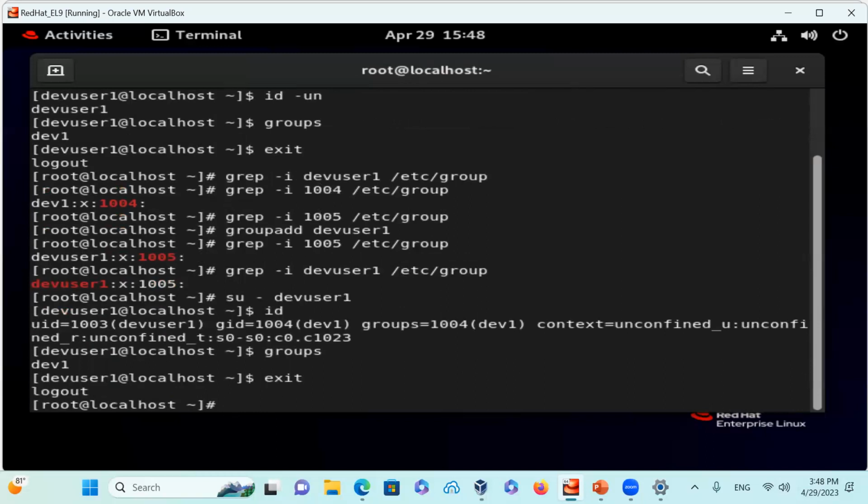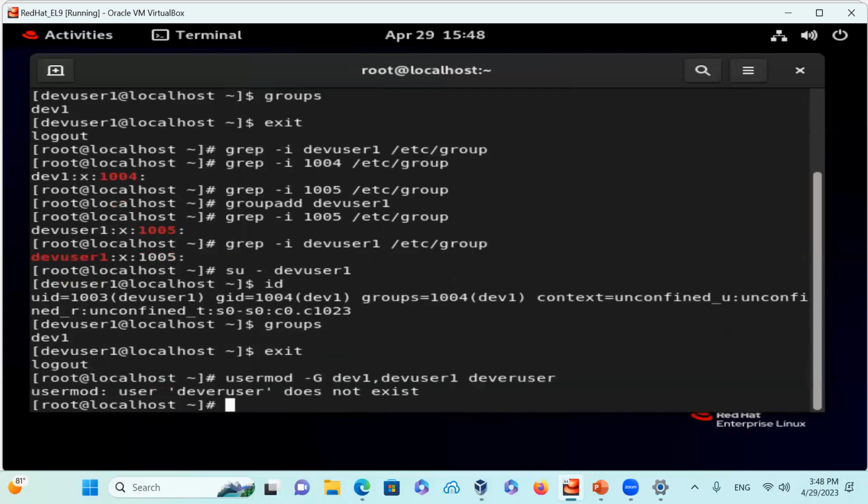So this is how you do that one. Let's do it with usermod. usermod -G with an uppercase G, and I'm going to say dev1, comma, devuser1, for the user devuser1. This does not exist. That was a typo.